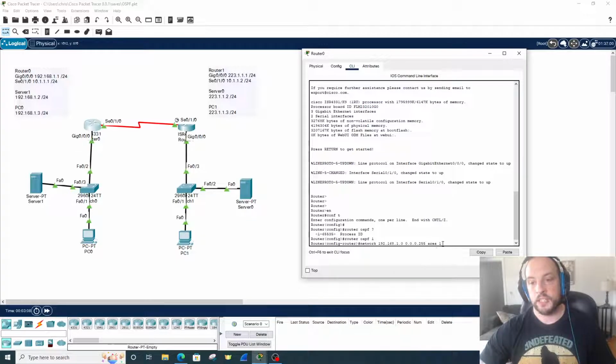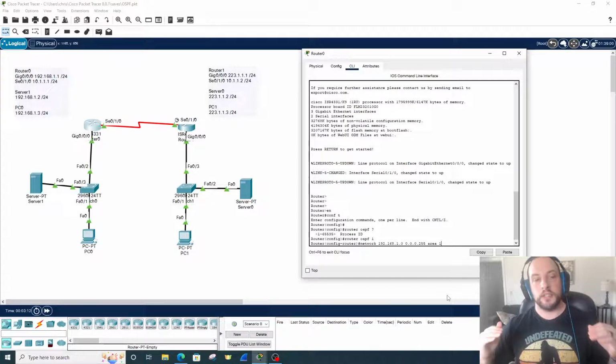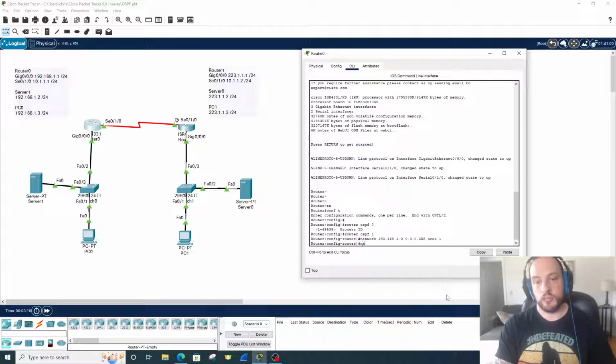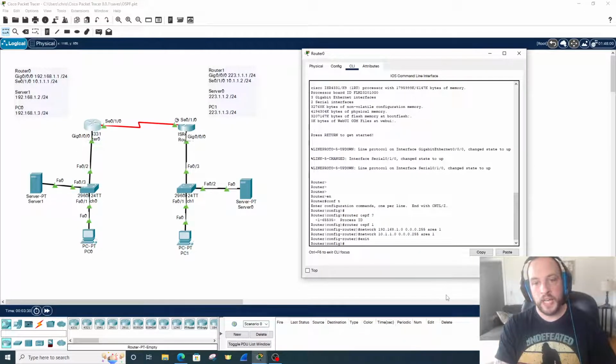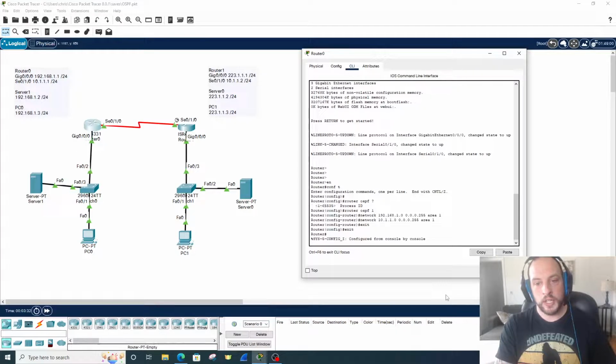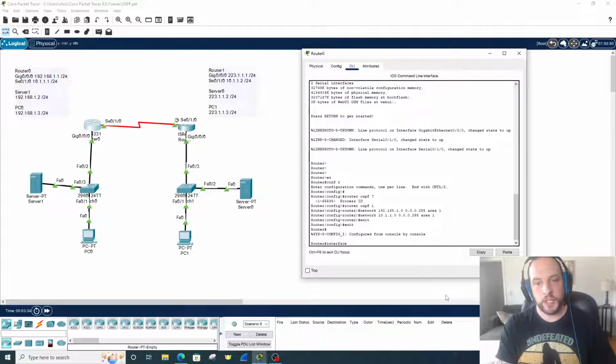And then the last thing you type in is the area 1. The area has to match on both routers for them to form an adjacency. So make sure you make the same area each time, if they're in the same area. So we're going to add the next network, 10.1.1.0, and the wildcard mask, and the area. And then now that we've enabled OSPF, we can go into the interface, and we could do some configurations there.